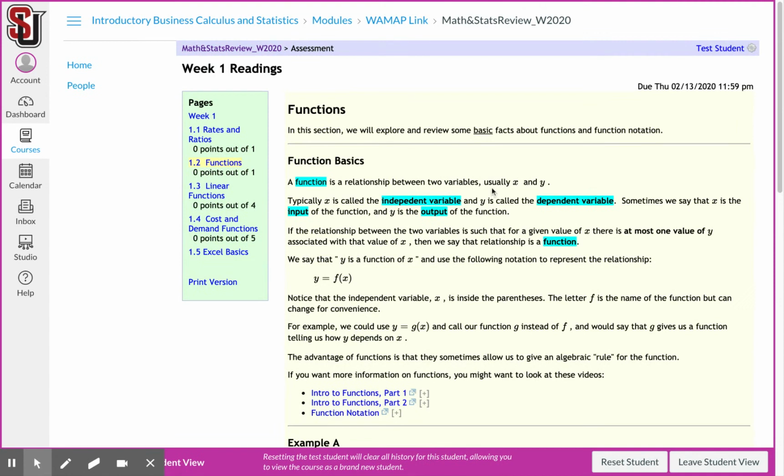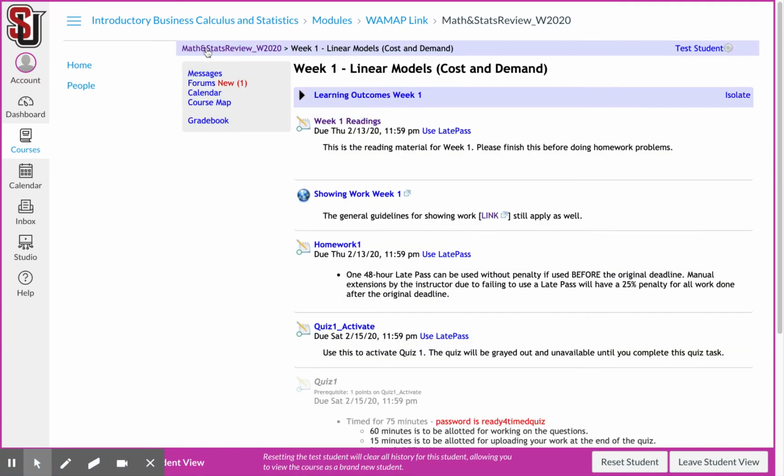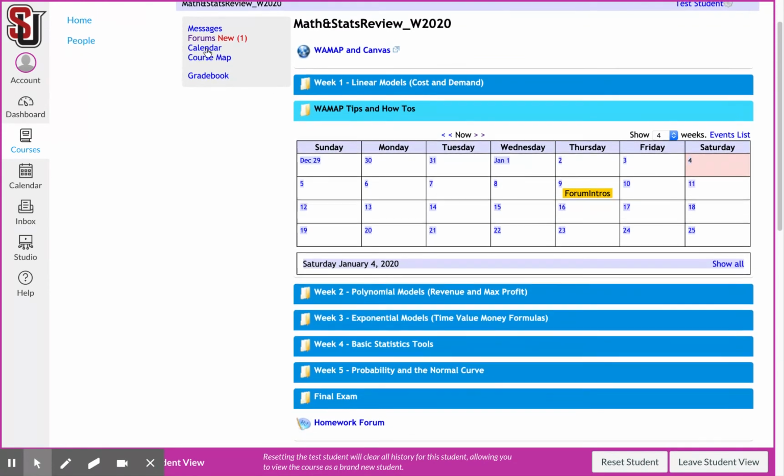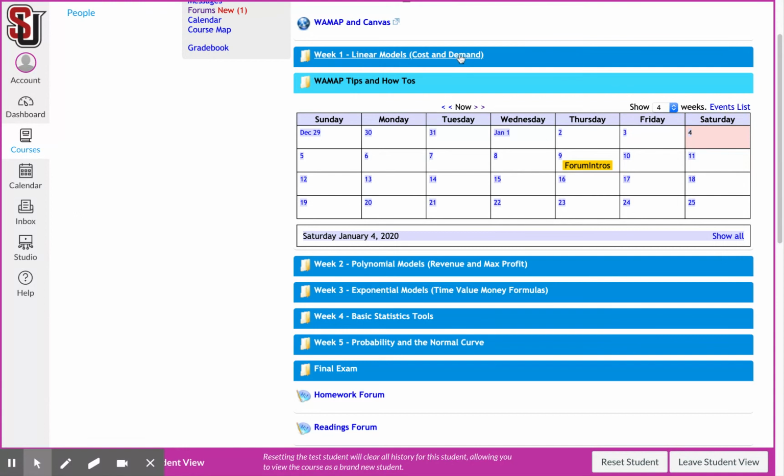You can always go back to the main WAMAP page by clicking on the title for the course up here in this area of the screen. So if I click that, it's just going to take me back to the main page here. And what you'll notice as you scroll down, you'll see week one is highlighted at the top, weeks two, three, and four, and so on are below the calendar.